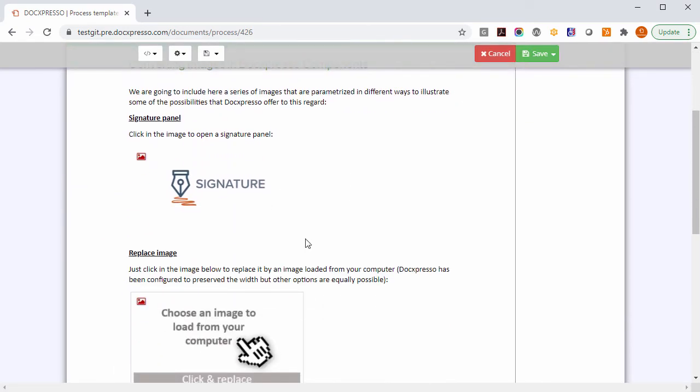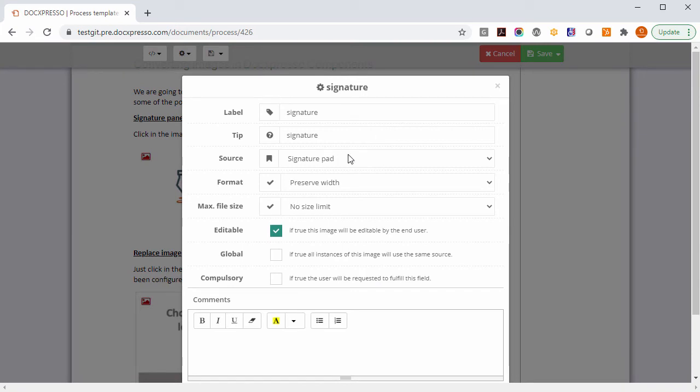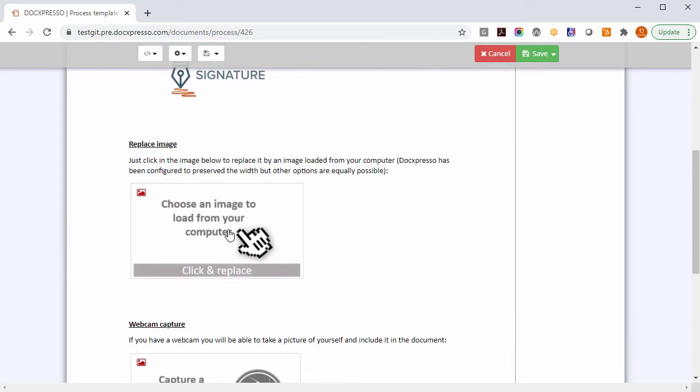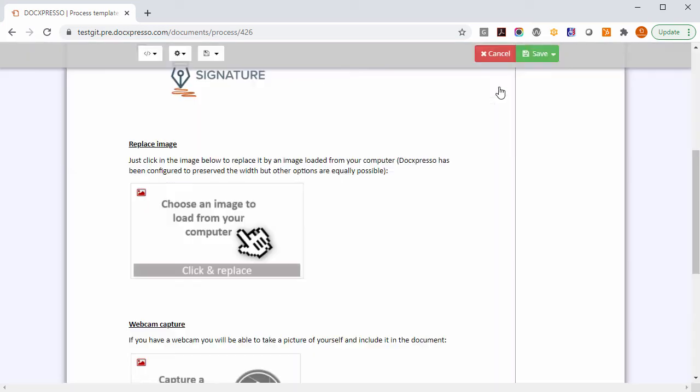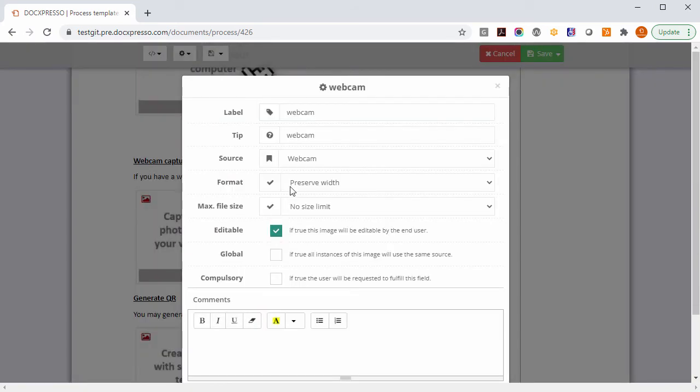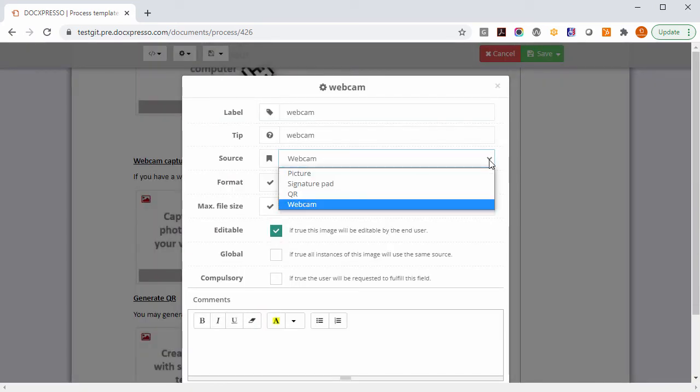Like you can see, if I click in the first image, what I did is just declare the source of this component within the final document, like a signature pad. Here, just like a picture. Here, like a webcam. We have just chosen webcam.